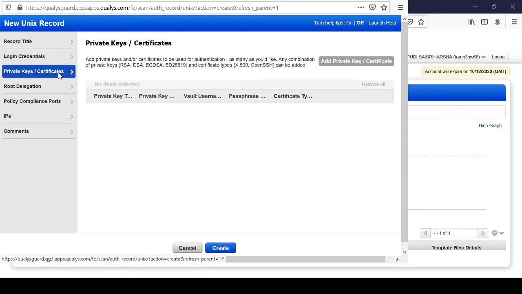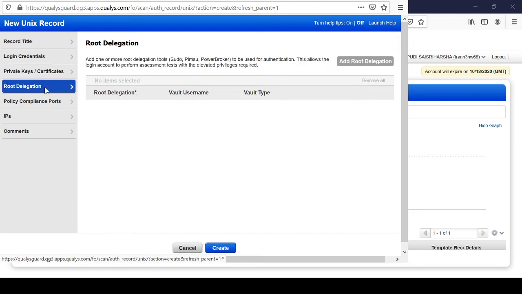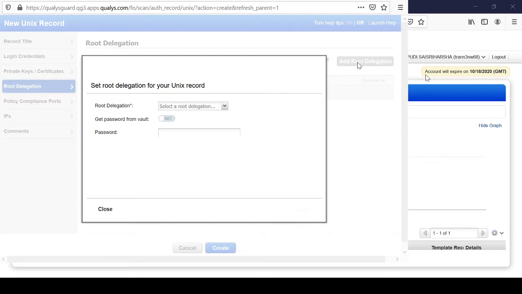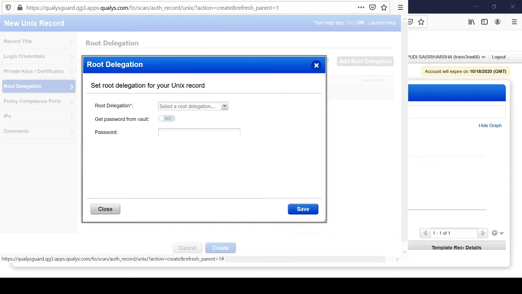Now it is asking for private keys or certificates. We don't have anything, because if we had private keys and certificates to use for authentication, it would be a combination of the private keys and also the certificate type. We don't have any for now. And for root delegation, as I'm using sudo, we need to have root delegation. I'll say add root delegation. Now you can see here we got a Unix record for root delegation.